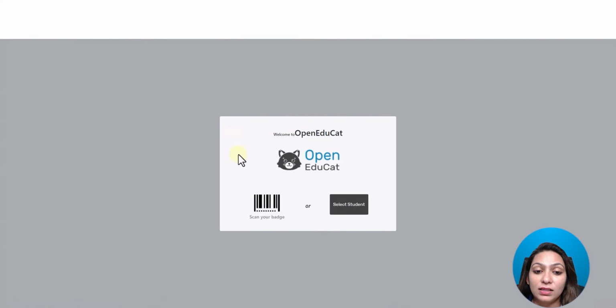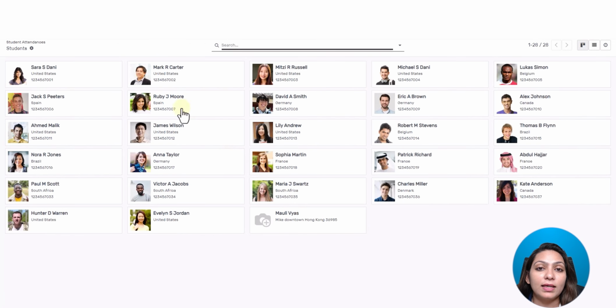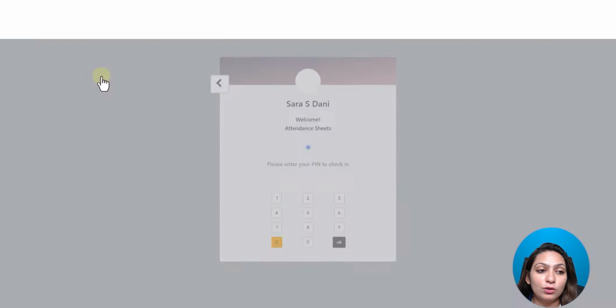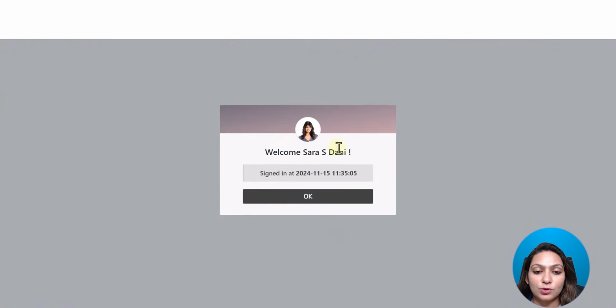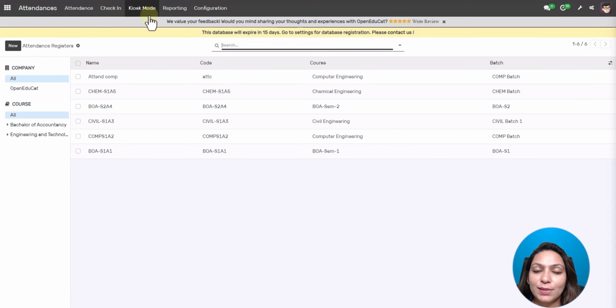So you can add a device. Either you can take attendance by scanning a barcode or by selecting a student, as each student has a unique pin to log in. All students have their own unique pin number. They will enter it to log in to the system. So here you get a welcome, Sarah. So it's very simple to manage and take attendance of the students.